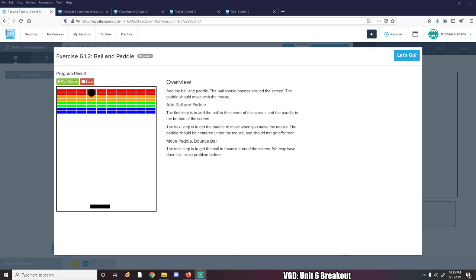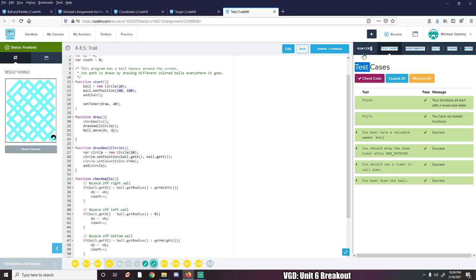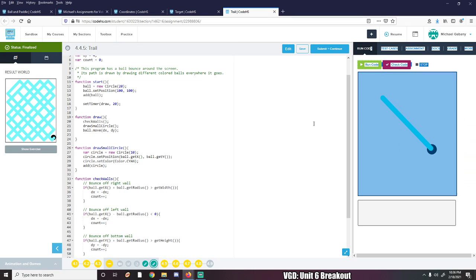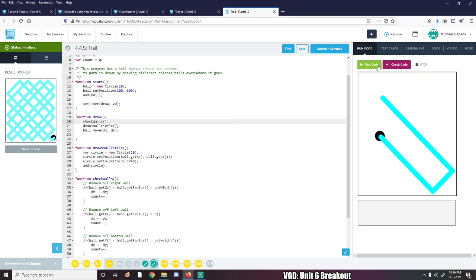I was reading through it, and it's like, oh yeah, we've done this exact same problem before. So let's go ahead and look for that code. I remember we did bouncing balls. So I looked around and I did this one over here, bouncing of the ball. So we're gonna copy some code. There's no point rewriting the whole thing.